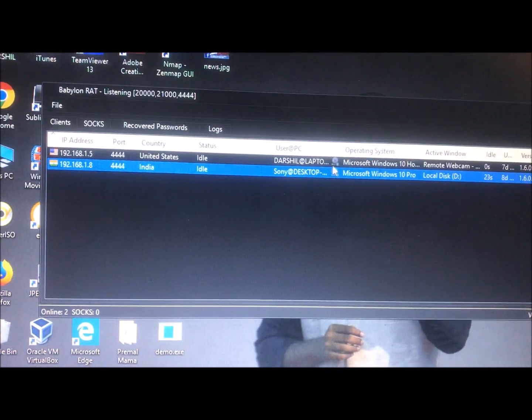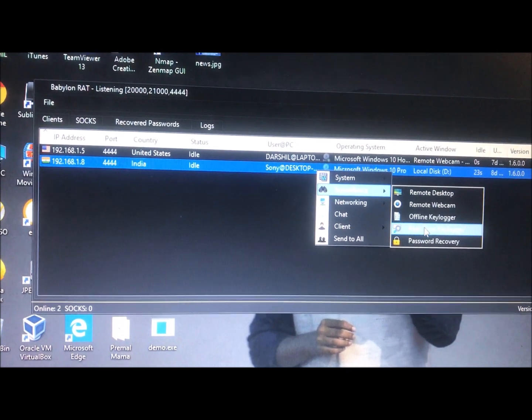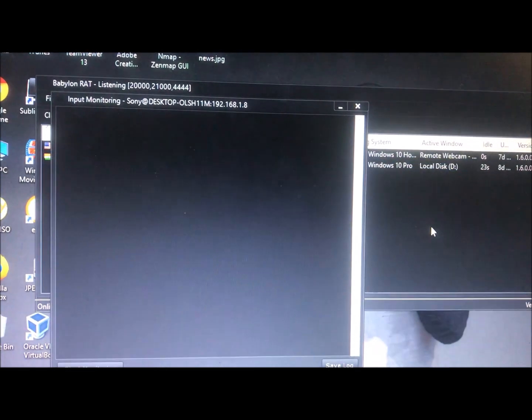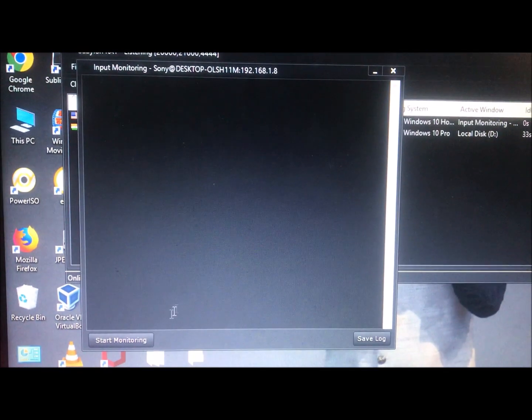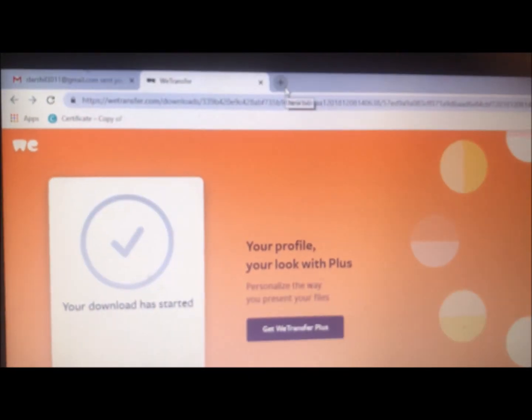We can also start keylogger, so we can capture keystrokes. Let us try real-time keylogger. So with this keylogging, we can also gain passwords, and whatever he is typing on his machine can be viewed here. Let us try to log into Facebook, and let's see if it can capture passwords.